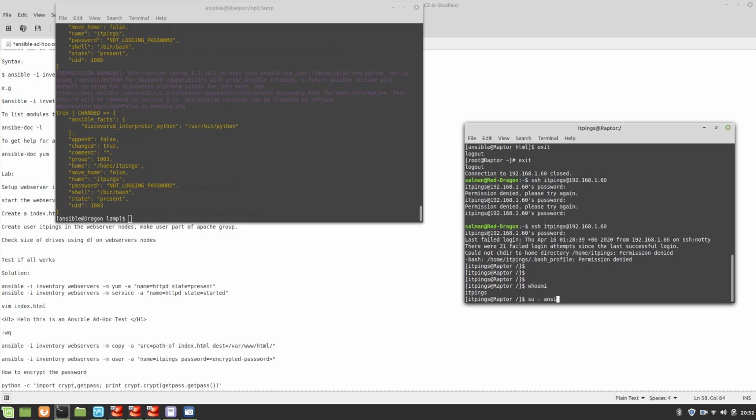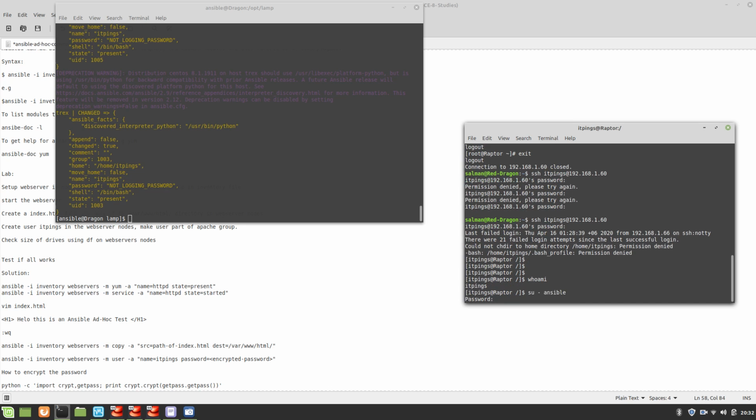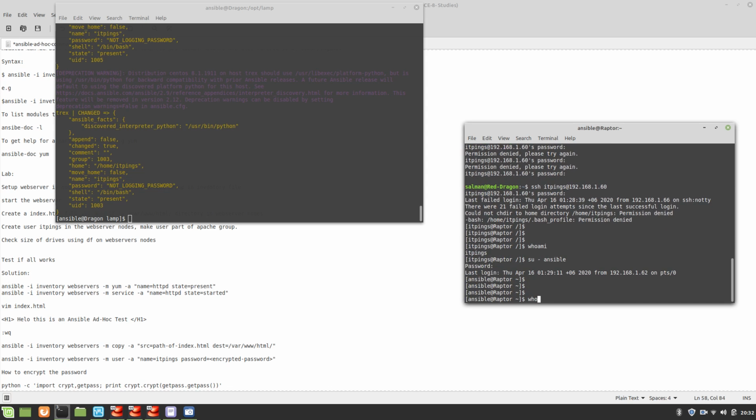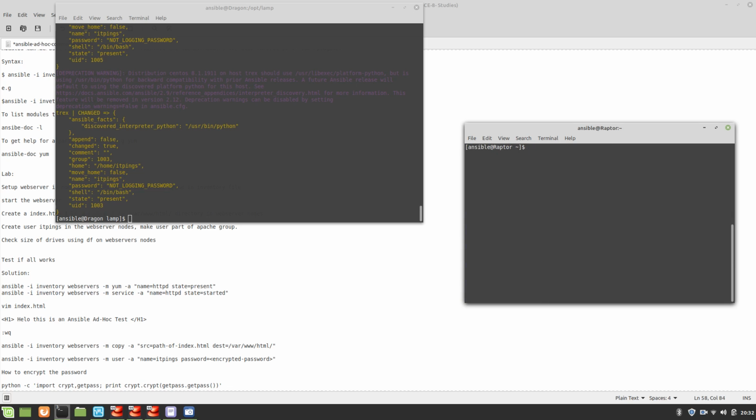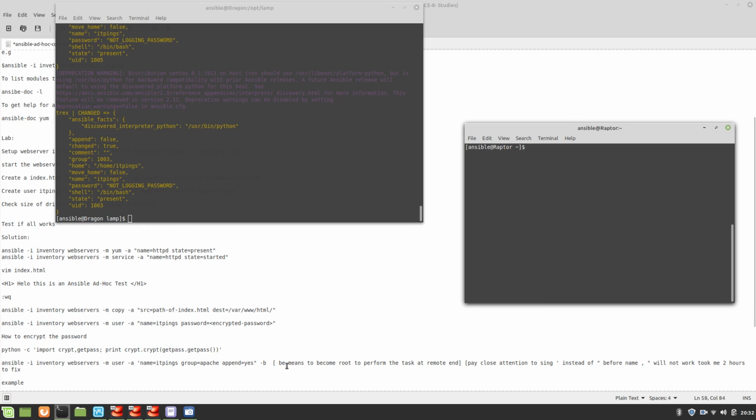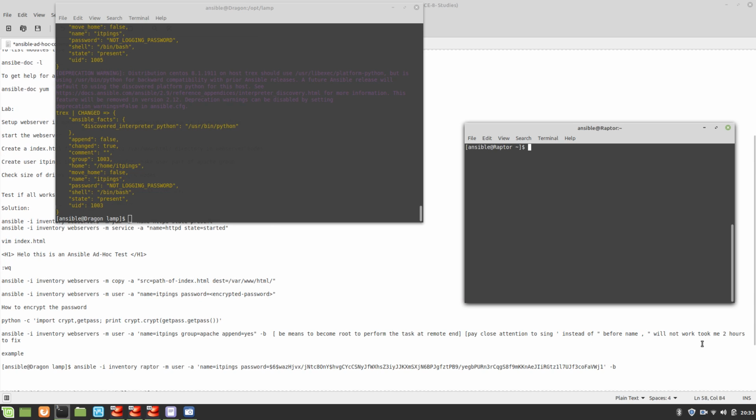So just keep a note of this, okay? This is very important, and I have mentioned this. B becomes root to perform the task at the remote end, and pay close attention to the sign of this single quotation instead of double quotation, because double quotations will not work, and it took me 2 hours to fix. You have seen this over here.